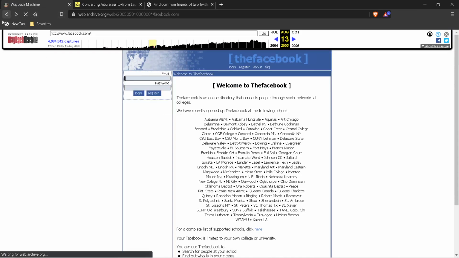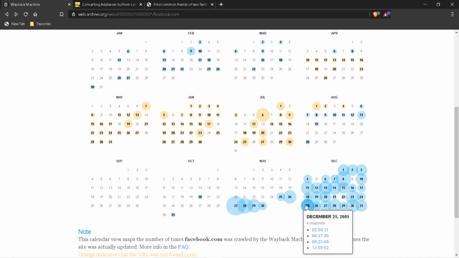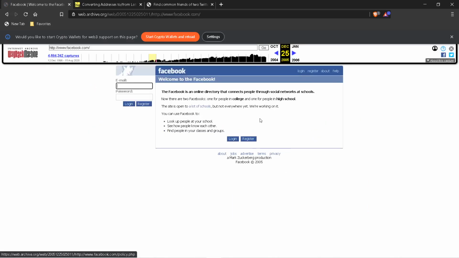And if you go back, so see December right here when it got really popular. Let's go on Christmas right here. People probably had 4 snapshots. So if you see these numbers, these are each time the site was captured. So here's where you log in now. Welcome to the Facebook. The Facebook is an online directory that connects social networks at schools. You can log in, you can register right here. December 25th, 2005. So this was it.